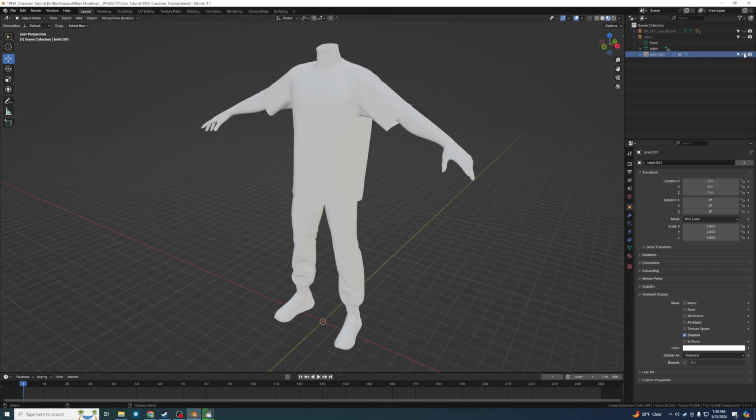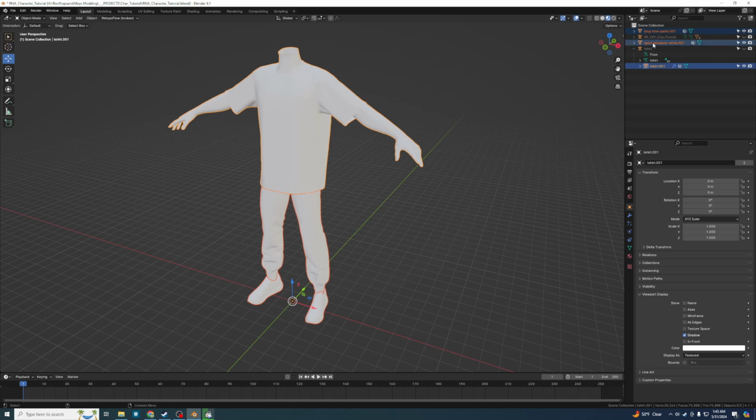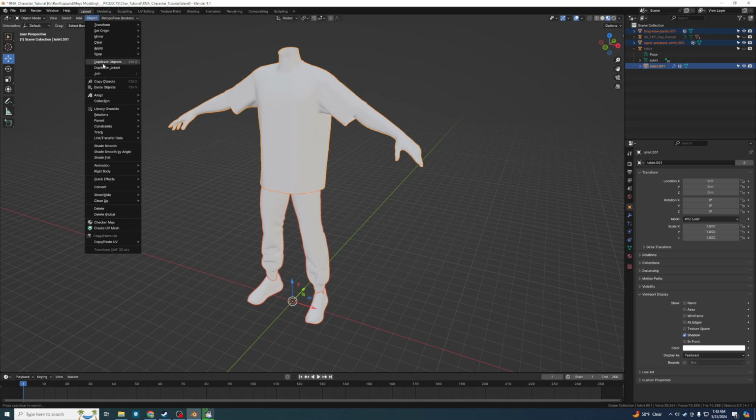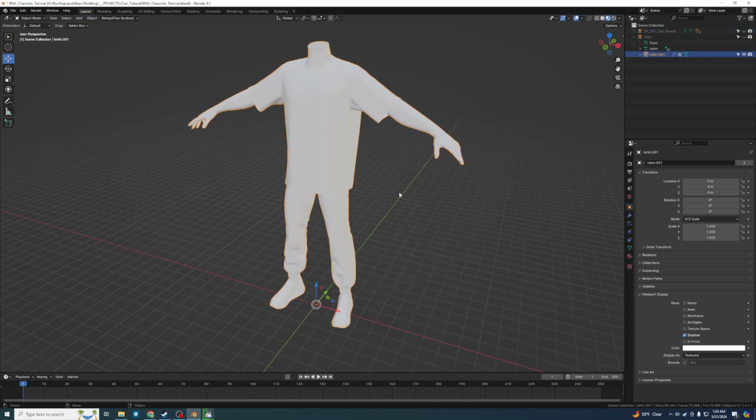So now we can hide and unhighlight stuff. And by the way, to join pieces together, you can Ctrl left click to select, then go to the piece you want all these pieces to join into and just hit J. Or if you don't know what that is, you can also go to Object, Join. It's right there.